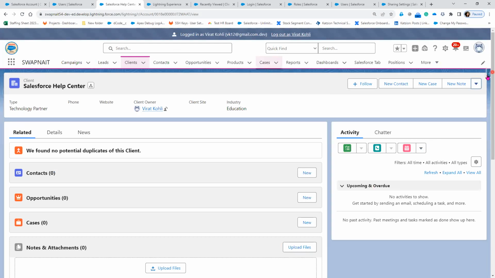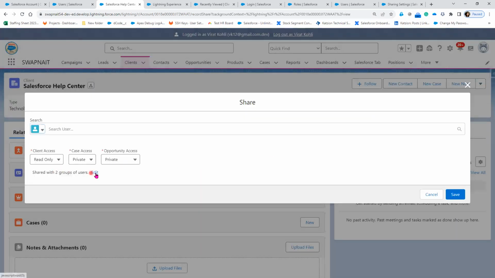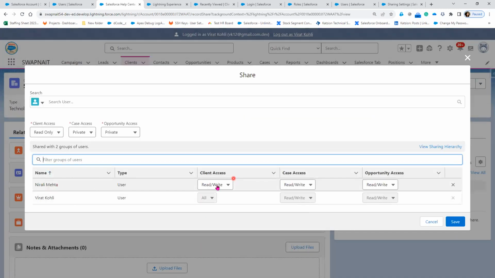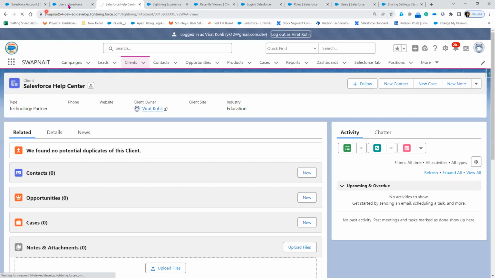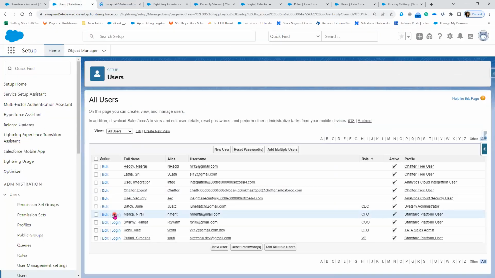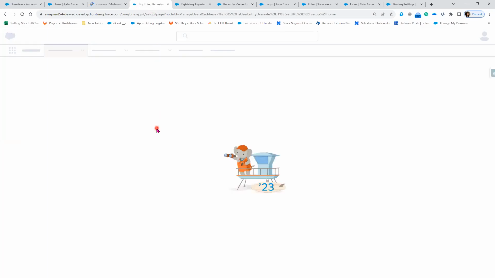Once read-write access is given, I can go back and cross-verify what level of access Nirali has. Read and write access. Let's say I'm going to log out from this session. Click on logout and let's log in back as Nirali.